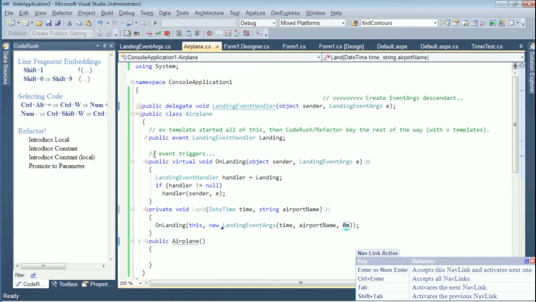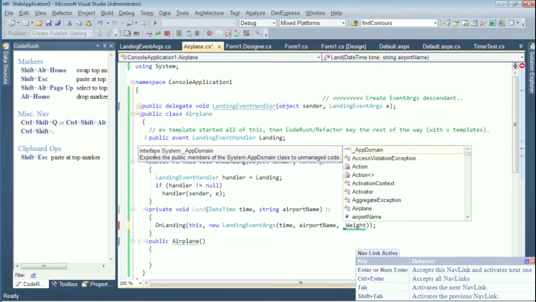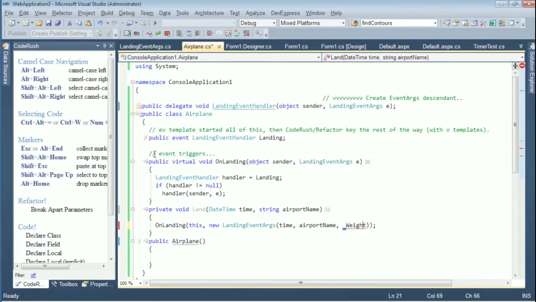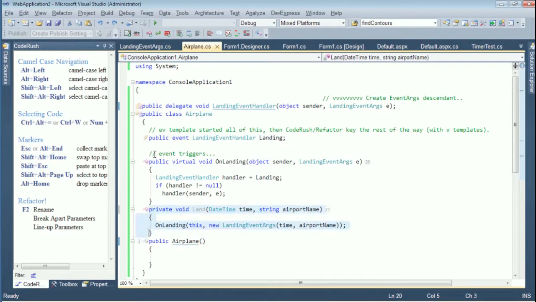Now I hit enter, and add parameter takes me over here to the constructors, asking what I want to pass in. I'm going to pass in something that doesn't exist yet, called weight. Then I hit enter, and that gets rid of that green bar. If there were any other instances of this constructor, it would take me to those as well, but they don't exist. So now we'll go back. In fact, let's undo this. Let's show that, because I think that's useful.